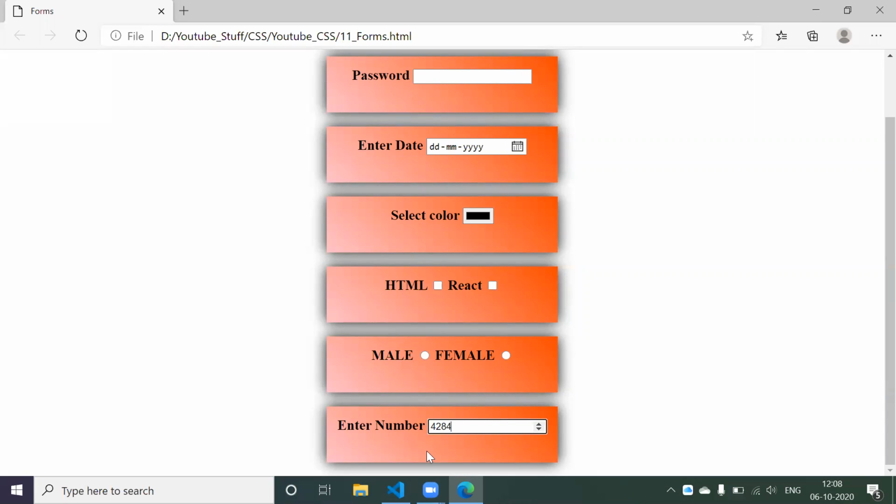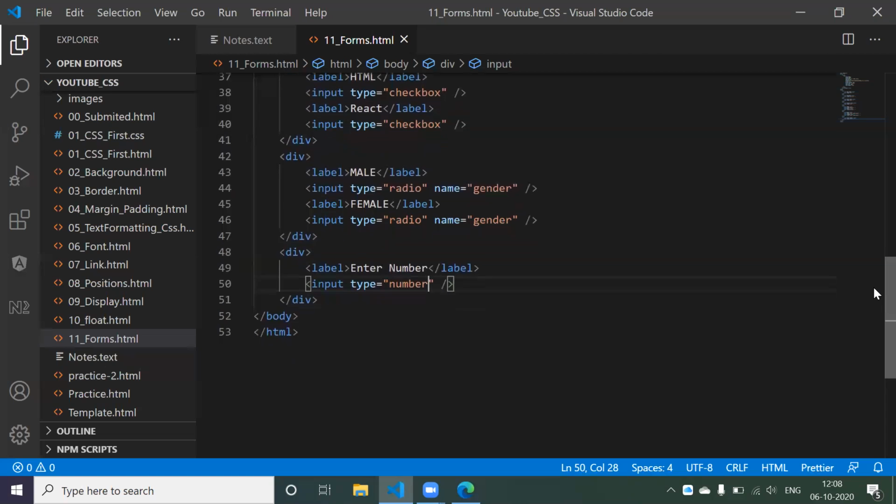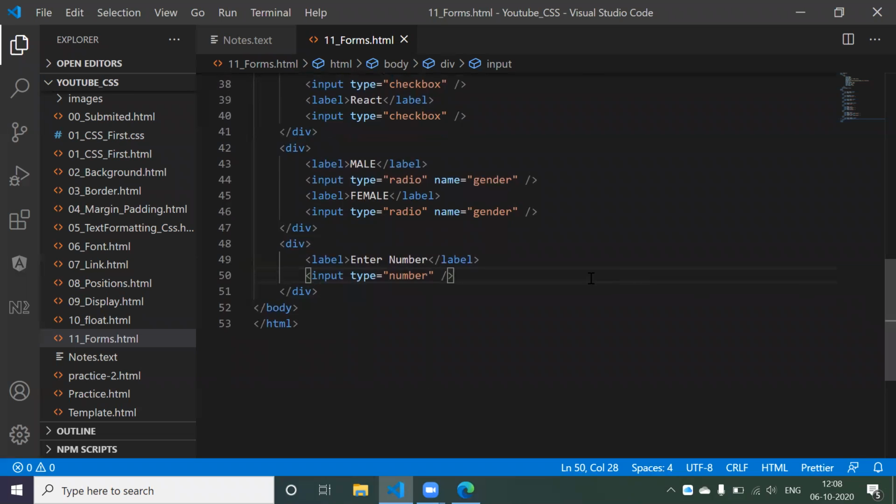This is one more thing you guys have to understand. Now just think, I want to create a drop down button. For that, what I'm going to do, I'm going to take one more div.